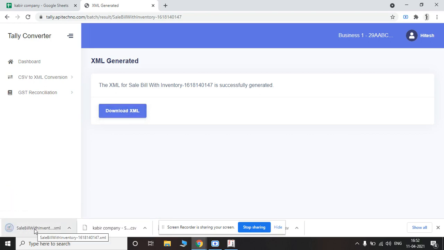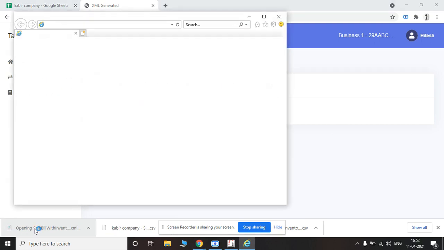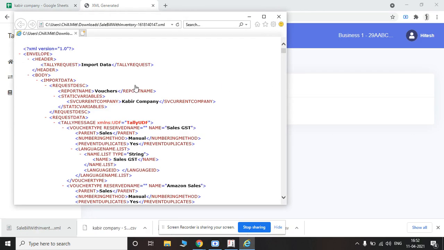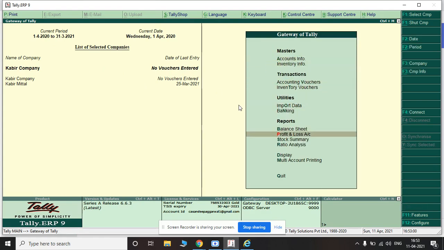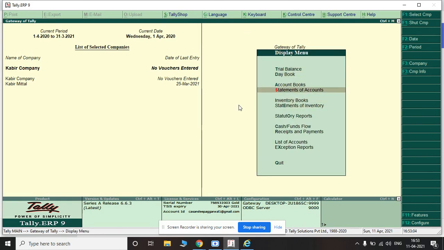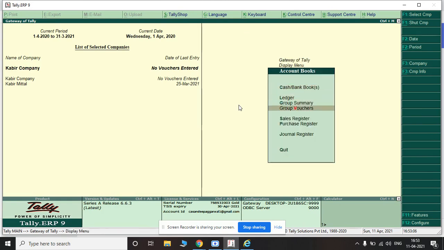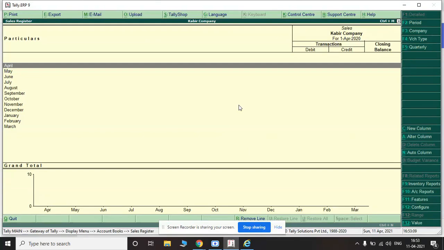When the file is downloaded, please open the file using the Internet Explorer browser or any browser you like. Just copy the path of this particular file like this. I will Control C it and I will go to Tally. Here you can see I have already selected a company, Kabir company, and you can see there are no entries displayed in the sales ledger. There are no entries, as you can see.